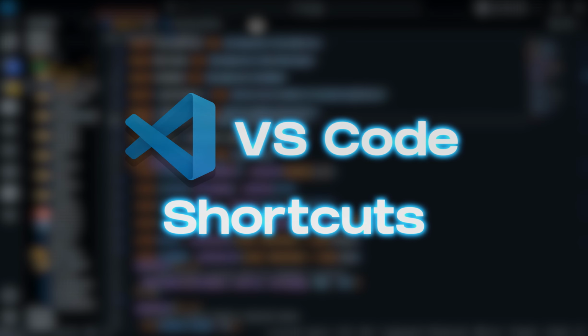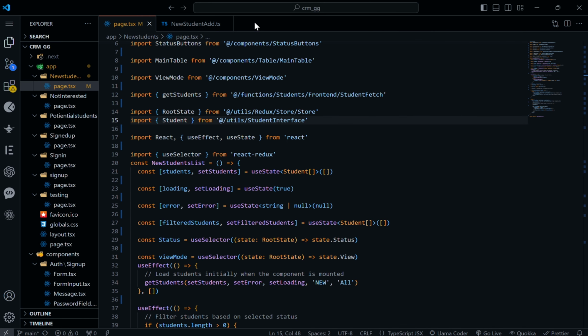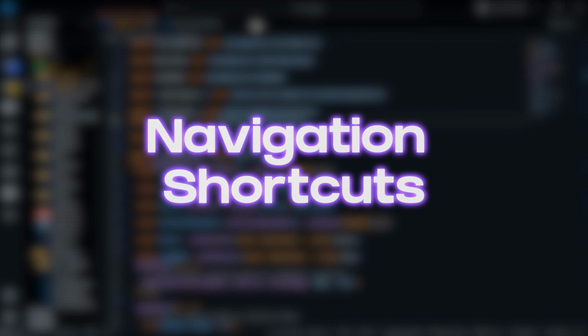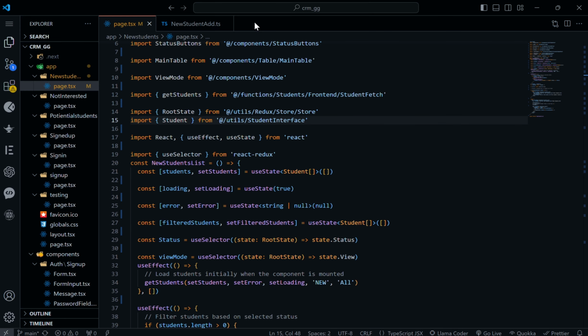Today I will share several VS Code shortcuts to help you code more quickly, improve your workflow, and save time. So, let's get started. Let's start by exploring your code base. Finding what you need might be difficult in larger projects, but these shortcuts simplify it.